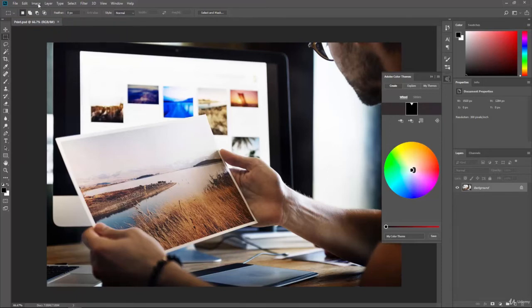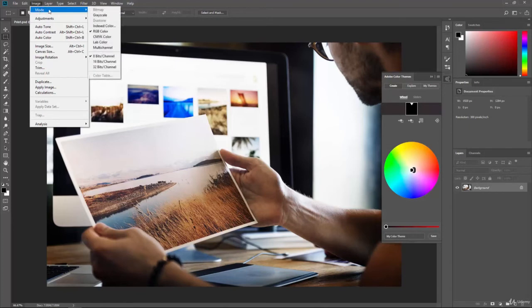Now, if we go up to the top and we click on image and we go to mode, we can see all of the color modes that we can choose here. Now, some of these are not highlighted based on the type of file that we're dealing with. So if we're dealing with a bitmap, that one would be lit up, but it's not. Same thing with duotone. But that's okay. I'll just show you the basics.